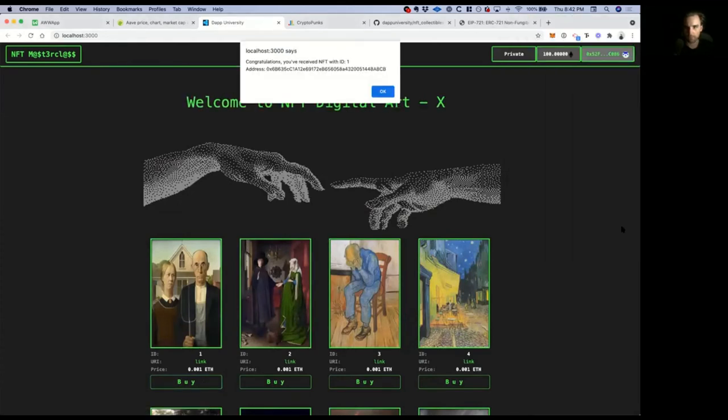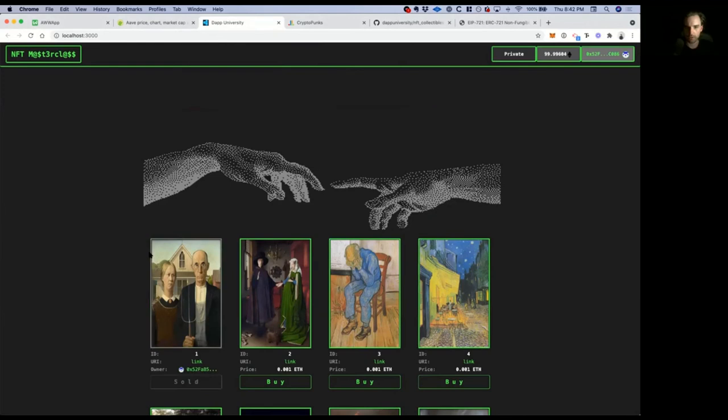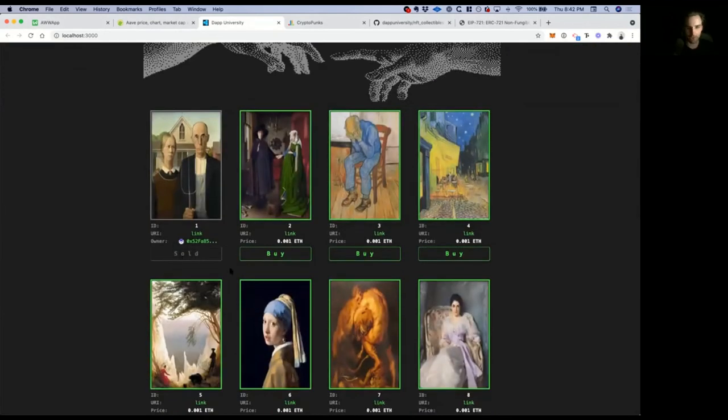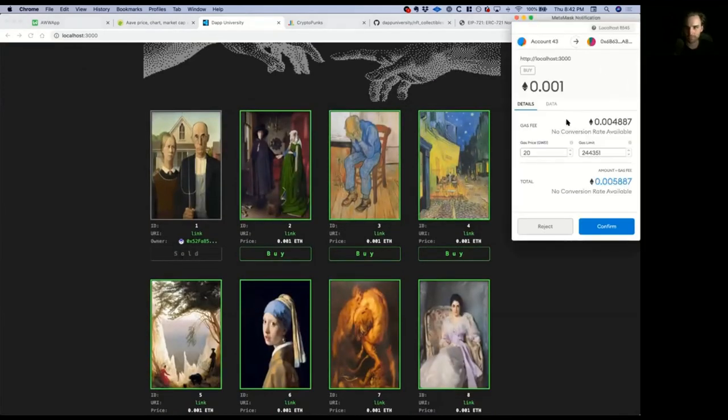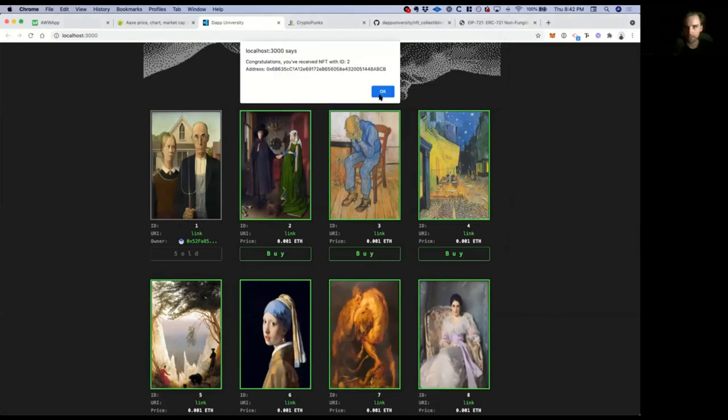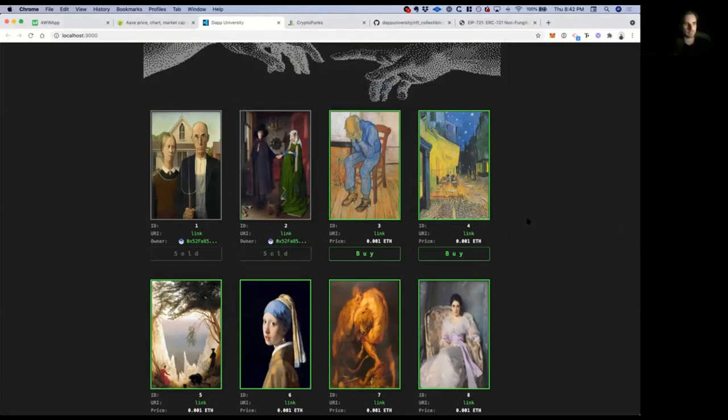Okay, confirm. And then boom, there you go. Awesome, and you can see it's sold, right? You can buy another one. Click confirm. And boom, there you go. Awesome. So now we have a complete non-fungible token. We have a website where we can sell it.